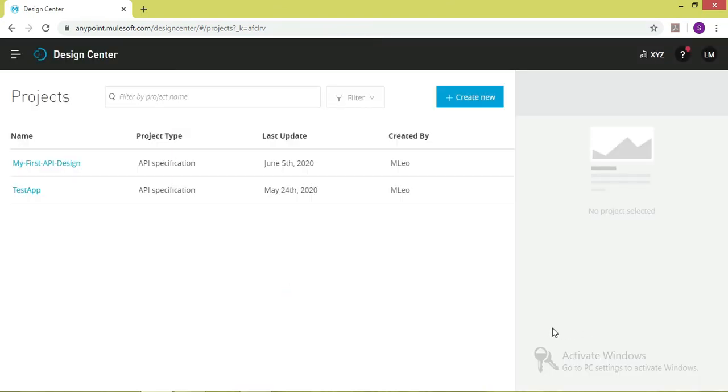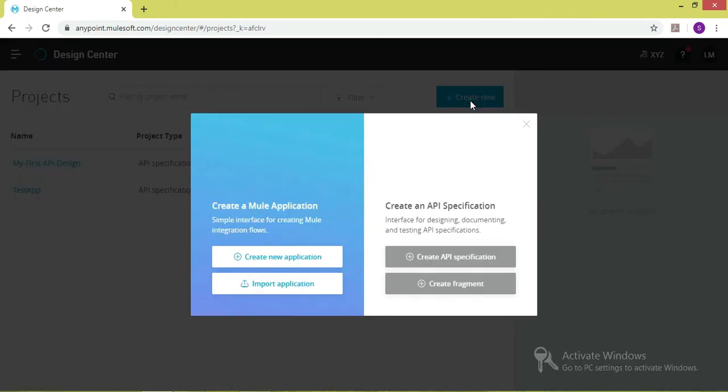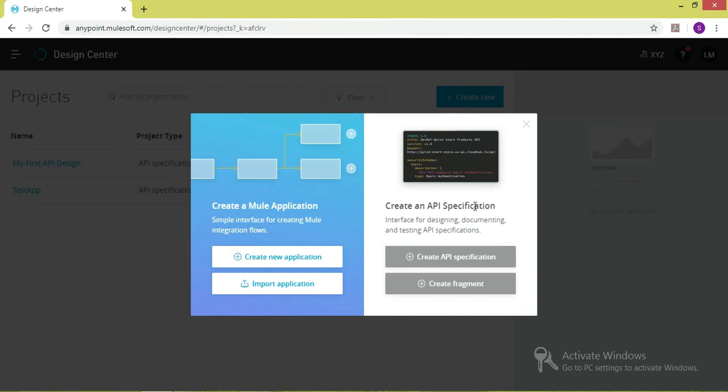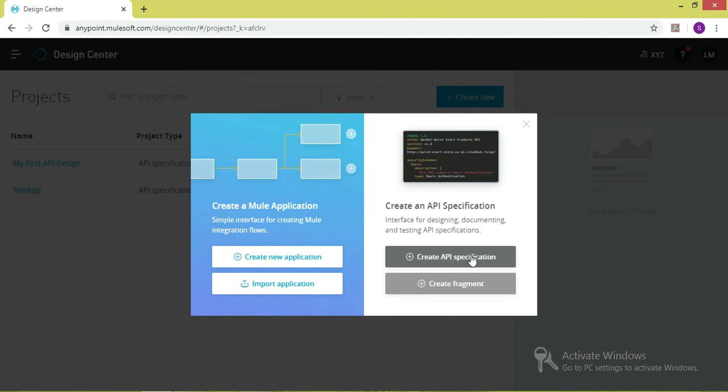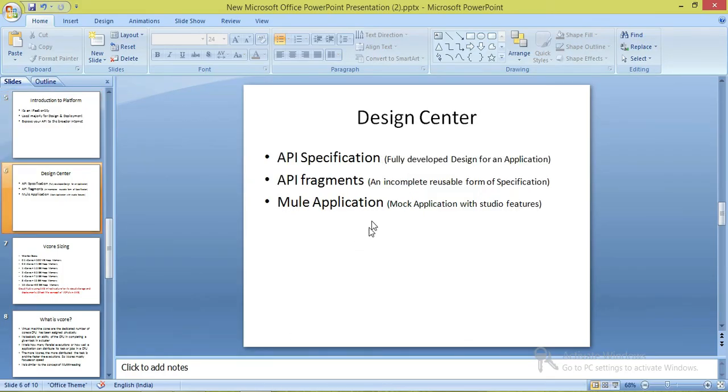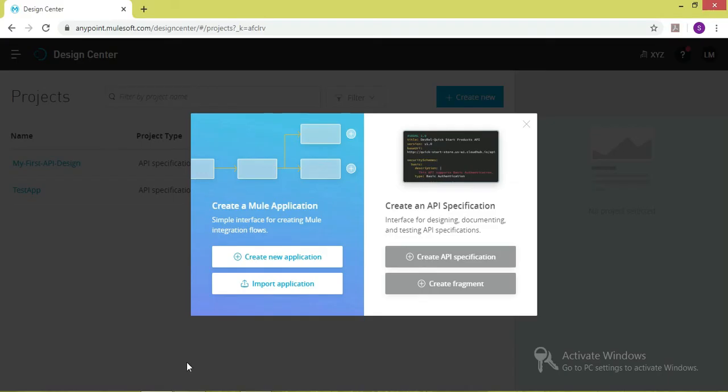So first, I want you to go to the Design Center and click Create New. I have already developed an application which we will discuss in later videos. If you want to create your API specification, hit Create New and create an API specification. You can also create an API fragment, which is an incomplete, reusable form of specification. You can also create your Mule application, like the one you build in Anypoint Studio. This is the place for Mule applications.